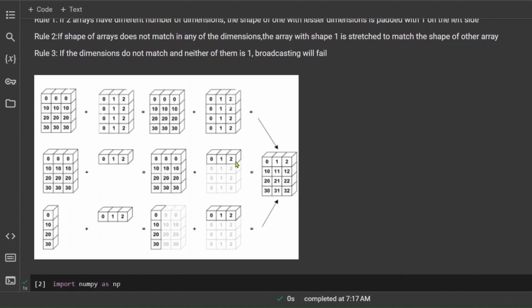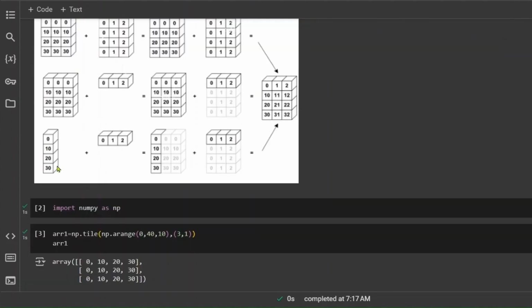You would see here 0 1 2 has been stretched to match the shape of the other array, and once both of the arrays are of the same shape, you get the same output. This blurred part of this array is showing what is broadcasted. Now let's refer to the third case, where you have these two arrays, 0 10 20 30, and the other array is 0 1 and 2.